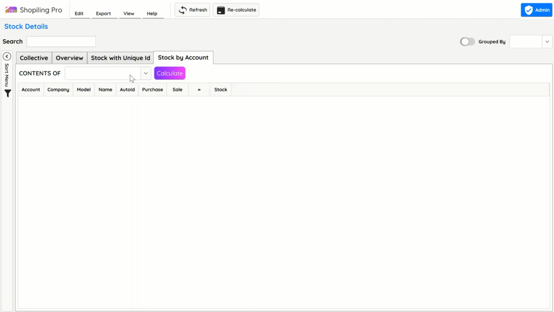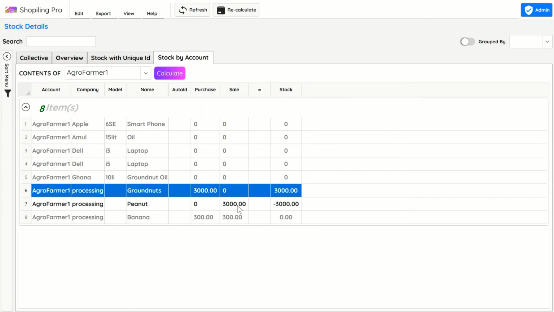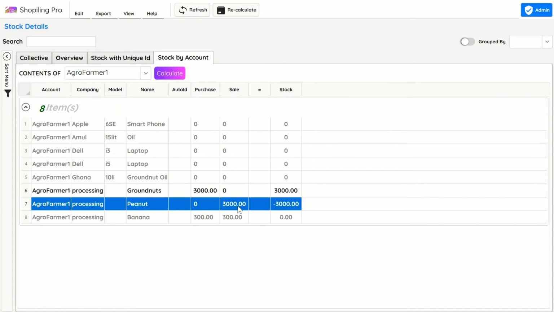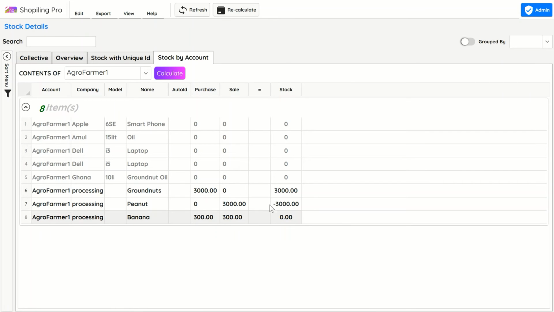When you see the Stock by Account tab, you will find stock showing a negative amount of 3,000, because the software didn't find any purchase entry. So this software protects you from any mistakes. Even after a mistake done by you, it will detect it and help you to fix it. This prevents all kinds of mismanagement of your inventory.